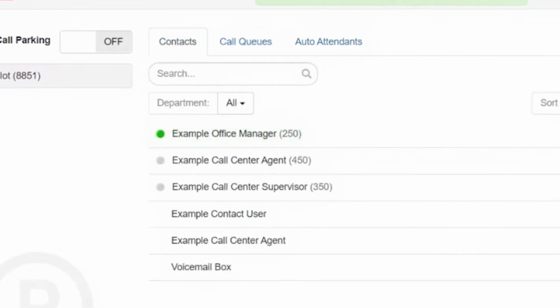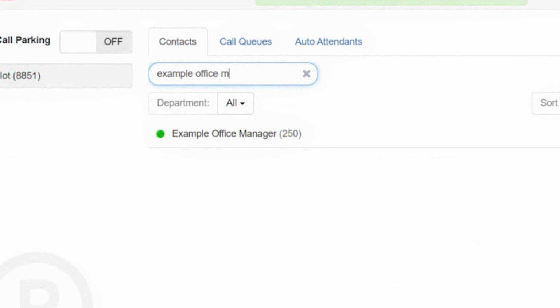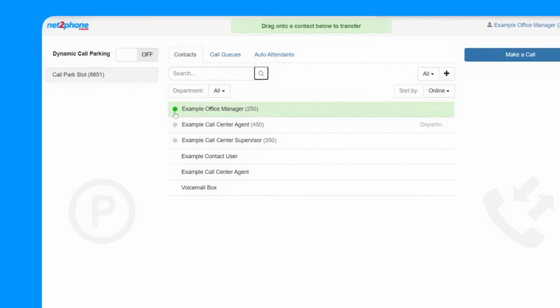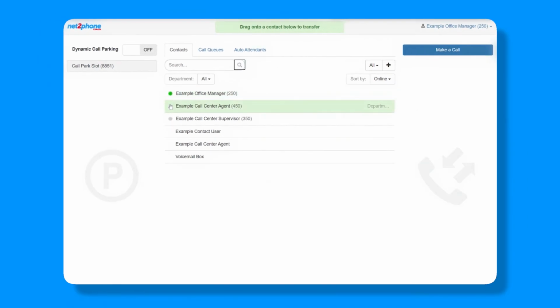Within the Contacts tab, users have the ability to search contacts within the organization. As your organization grows and the list becomes larger, this function becomes very useful to quickly find specific agents and their respective availability and status.